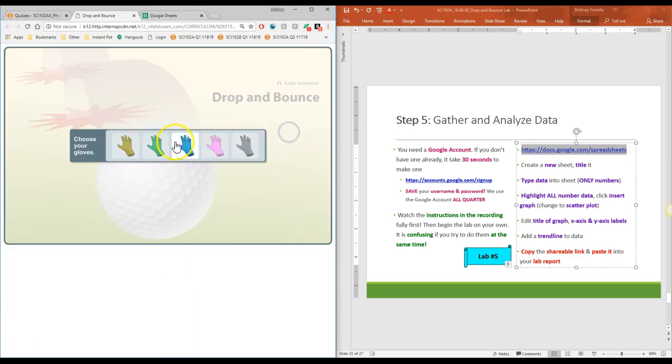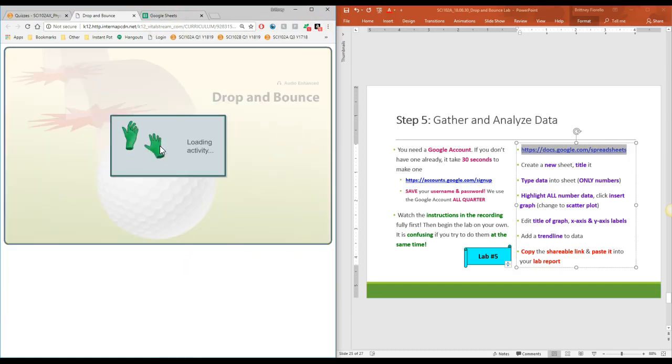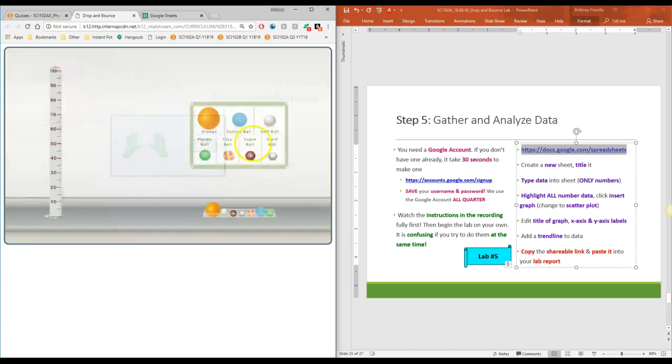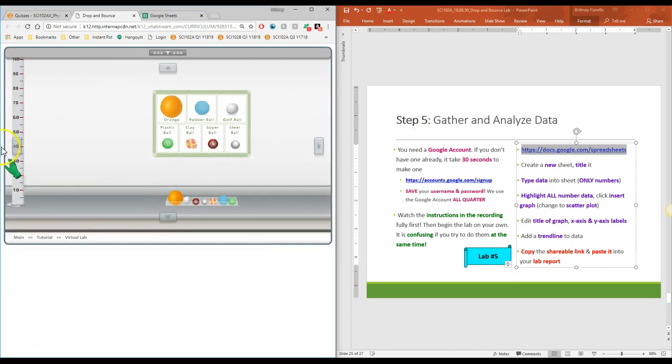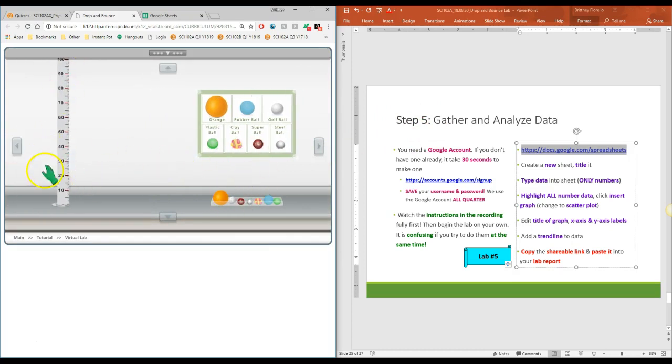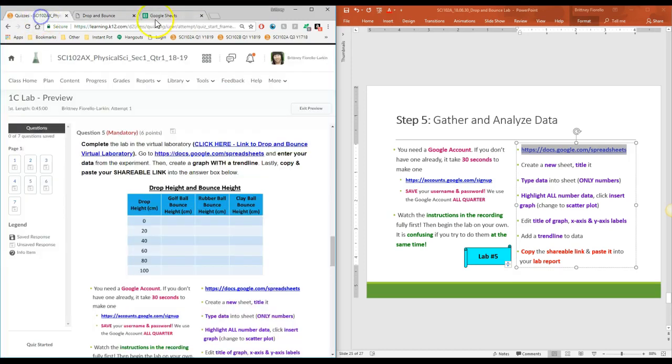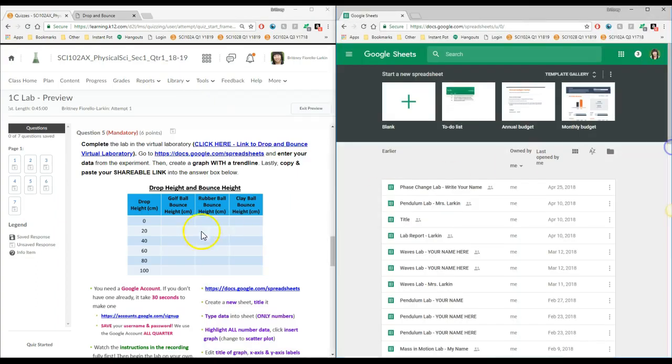And click Begin the Lab, put on your gloves, and then click Start Lab, or Start, okay? And once this loads, you'll be able to see we have a bunch of different types of balls here. We also have a big ruler right here that's going to be used in our experiment. Alright, so first things first though, we do need to start filling out our Google Sheet so that we have that before we start working in our lab.